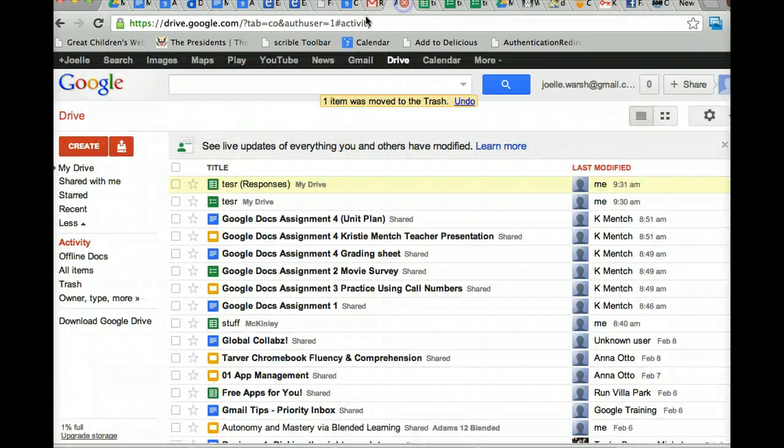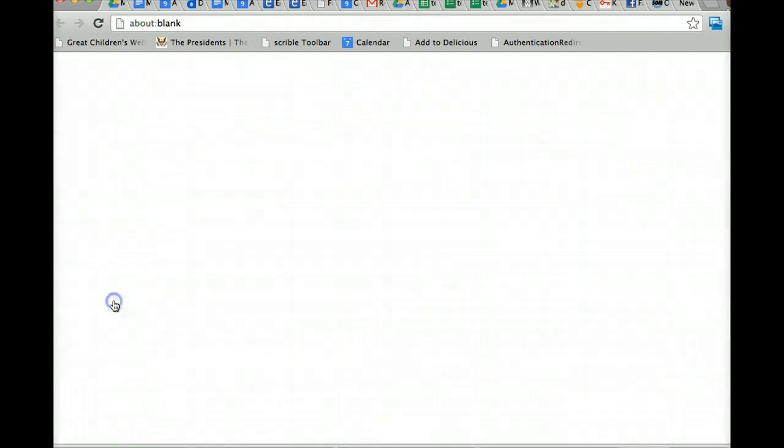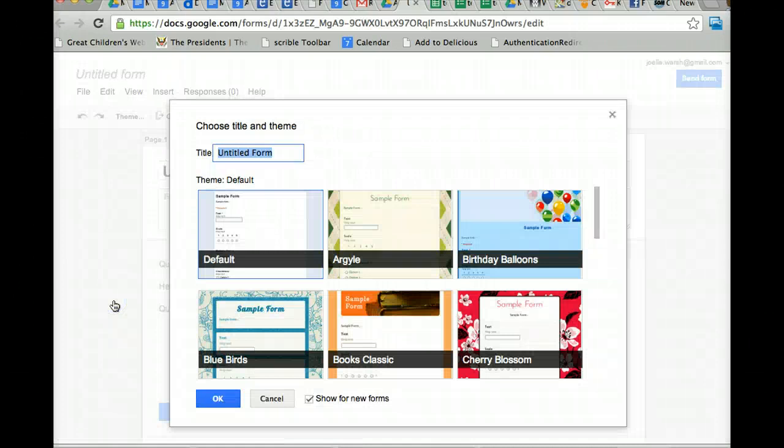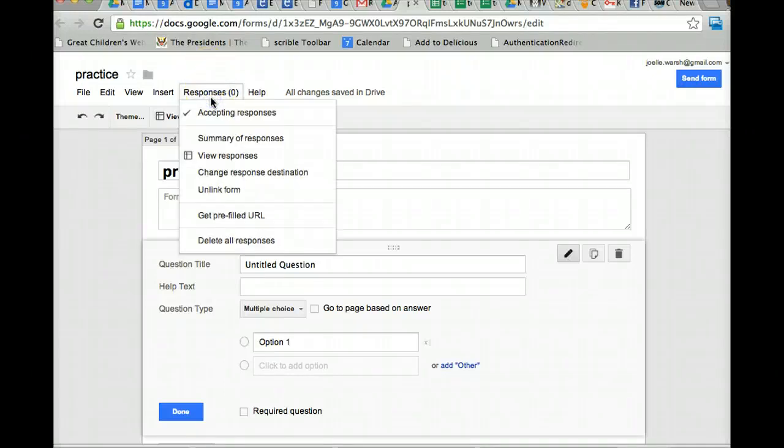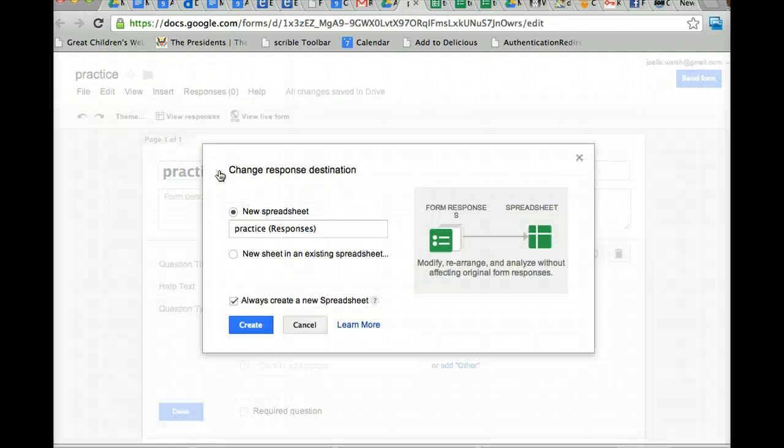Now, when you go back to create a new form, and I create my form, and I'm just going to call it practice, it's automatically setting up the spreadsheet. So I do not have the choice of choose your response destination. Once you've made one form and chosen your response destination, it's going to automatically do it the same way to every form. Now you could go to responses and say, okay, change the response destination.